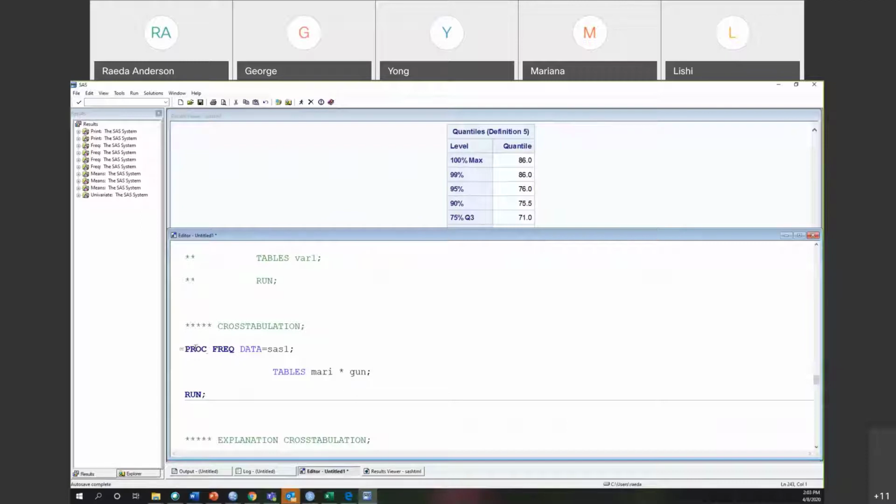So here we're saying we want to process a frequency. Now you've seen frequency before with the tables function when we did frequency distributions. Frequency distributions and cross tabulations are very similar. It's just that a cross tabulation is an overlay of two frequency distributions. So we're going to process a frequency on the data SAS1. We're going to run a table on Mary. This little star makes it a crosstab by gun. So we're going to look at Mary by gun.